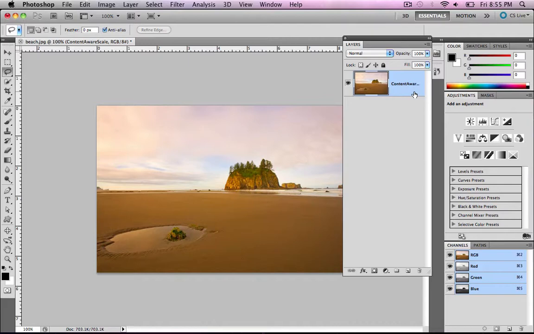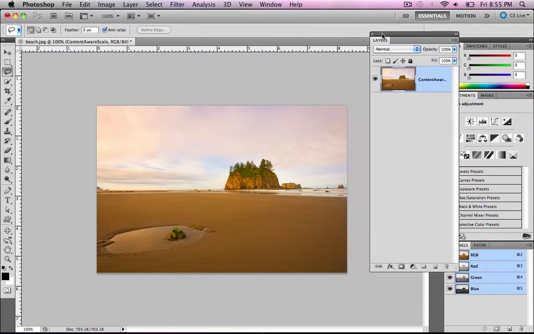Now I'm back. I've reloaded my beach scene here, and what we're going to use is something that's only for CS5. Now if you don't have CS5, this is again a great reason to pick it up, or wait till CS6 comes out and pick that one up. But this is a really cool, fun effect to do.